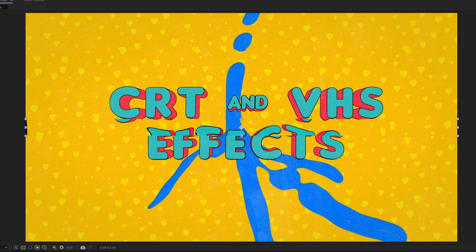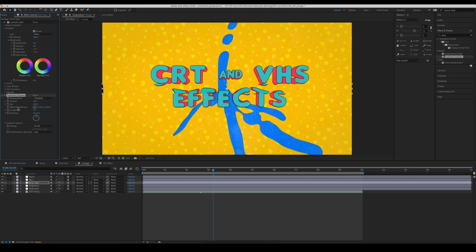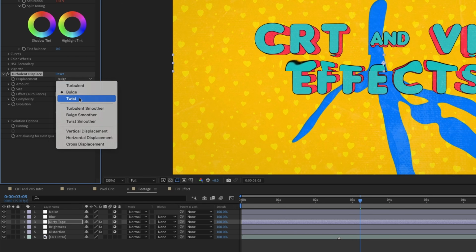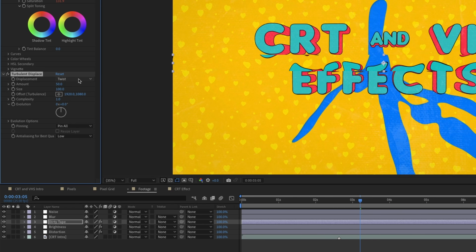Now you can see it's warped everything nicely. We've got a few different things we can change here. You've got turbulent, you've got bulge, you've got twist. You can play with this to work out what works best for you. I'm going to keep it on turbulent, but reduce it down to about 10, and reduce the size down to about 70. So we're not going crazy. We don't want to oversell this.